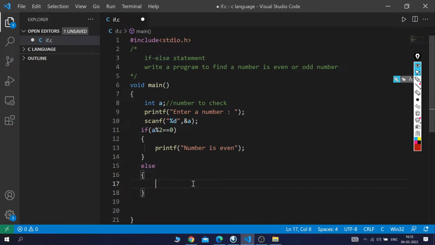So here let's write printf "number is odd". So if a number is not even, then obviously that number would be odd. Now let's see the flow of the program.